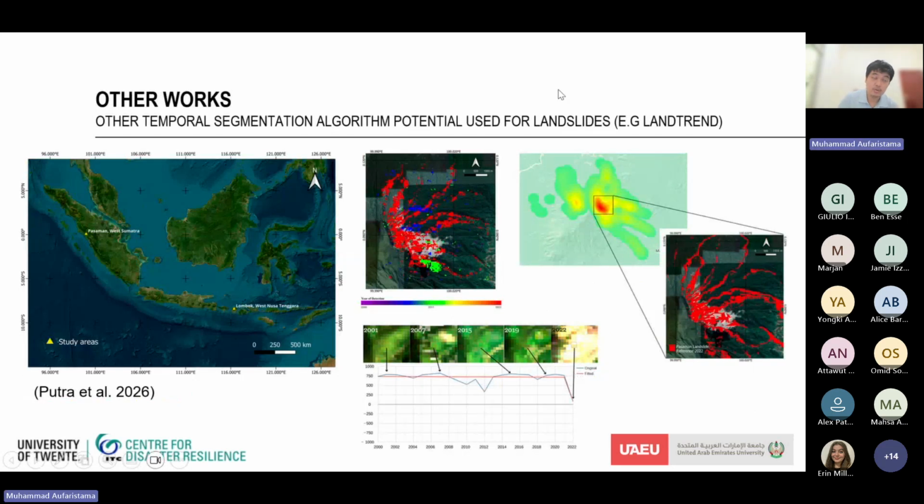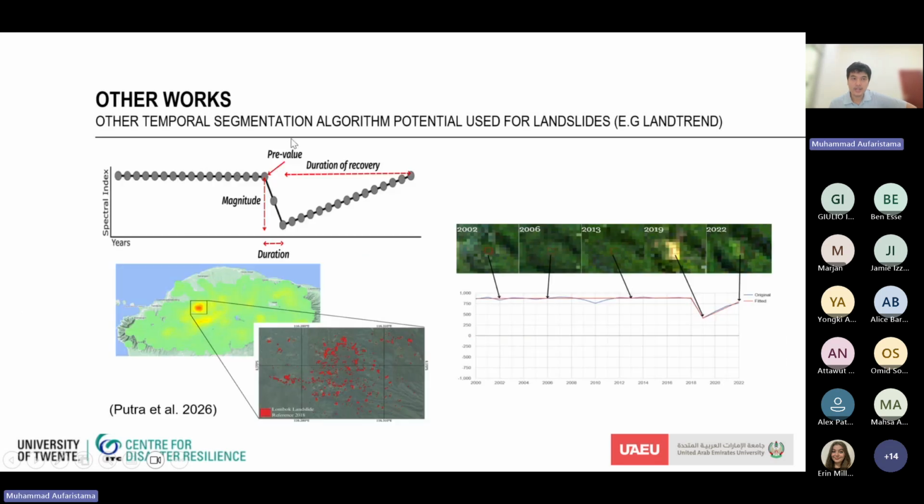So now for other works, we also work with other temporal segmentation methods, not only CCDC. And we have used a simpler one like LandTrendr. So we do the same things to see whether these methods are quite accurate or not to delineate the landslides. And even for LandTrendr, we now try to see whether some of the landslides have a recovery. For example, this is the one in Lombok 2018.